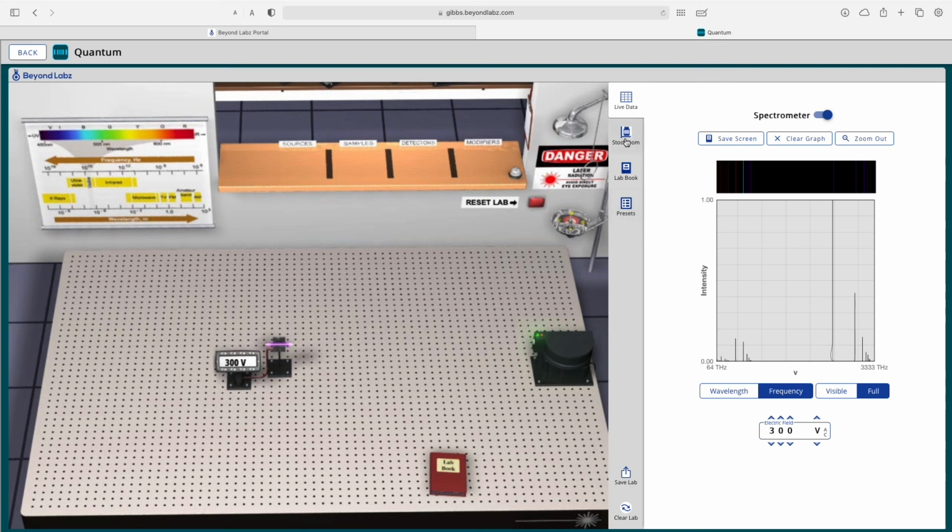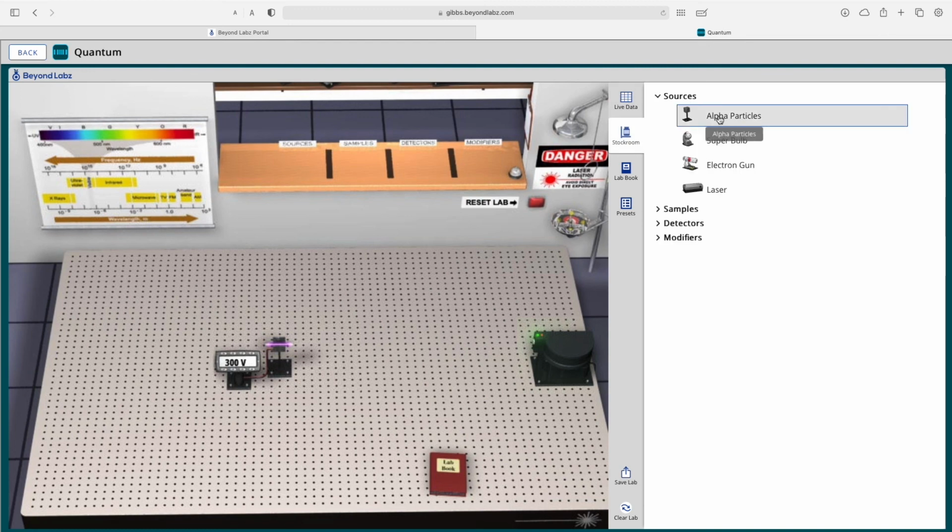Feel free to come in and explore yourself and see what famous experiments you can recreate, as well as what experiments you can do on your own.